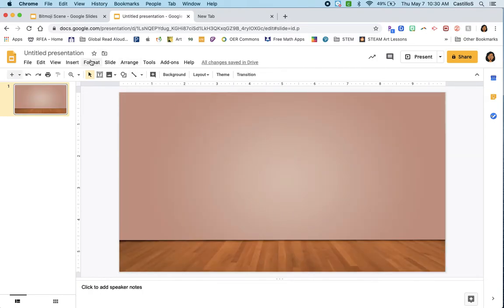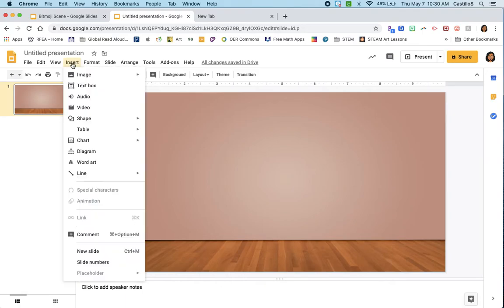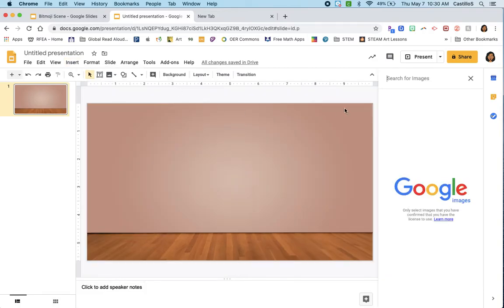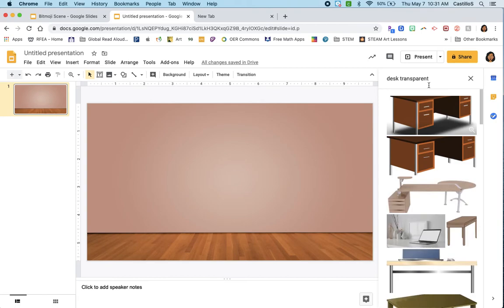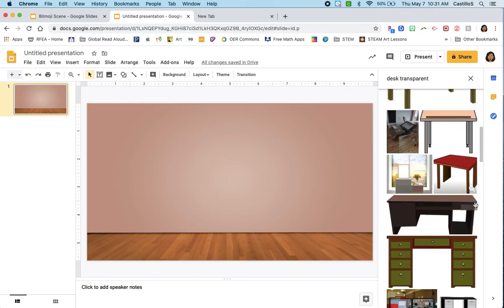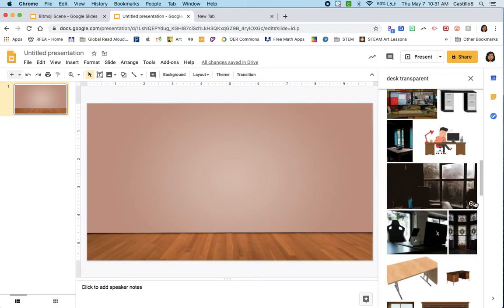So now I want to start adding images. And to do that, you'll want to click on Insert, scroll down to Image, and you're going to search the web. All images should be transparent. So I want a desk, transparent. And then you can find a desk that fits your needs.